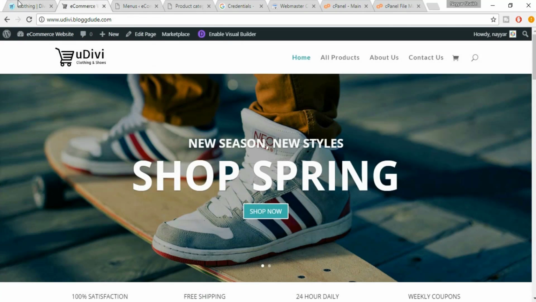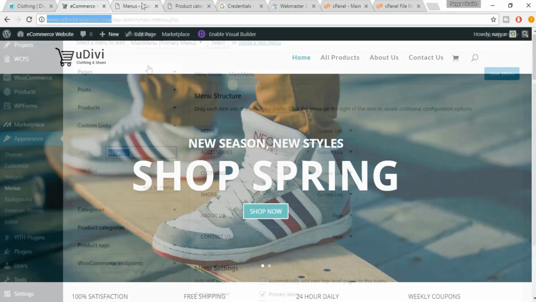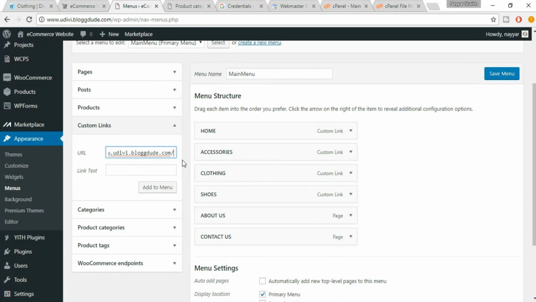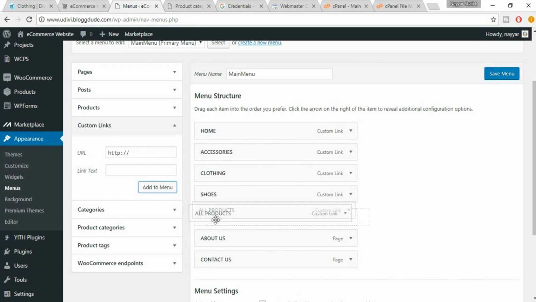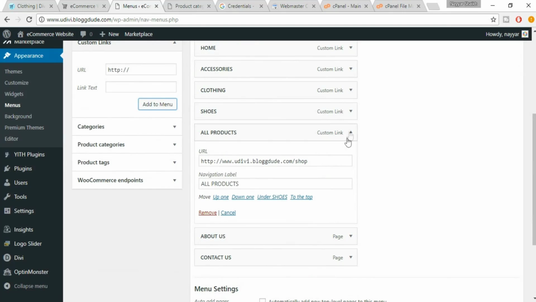Now the next link is all products. So again, what you will do is just copy your website link address, paste it over here, and after this slash just type in shop. Okay, obviously in small letters, shop, and in the link text type all products. Click on add to menus, drag this thing over here. Now when anyone clicks on all products, they will be directed to the shop page.